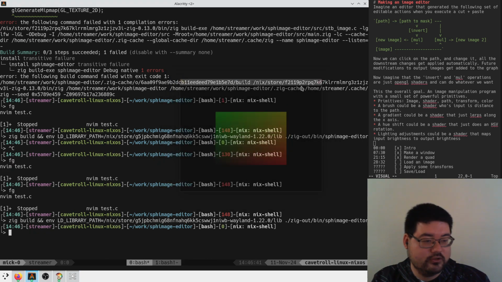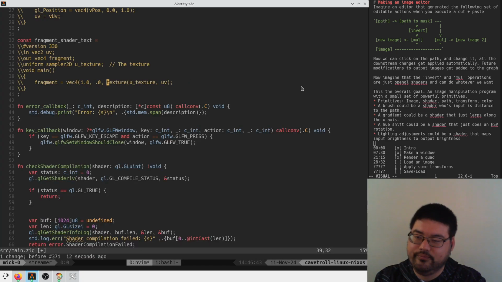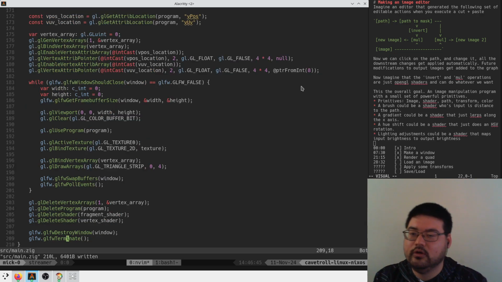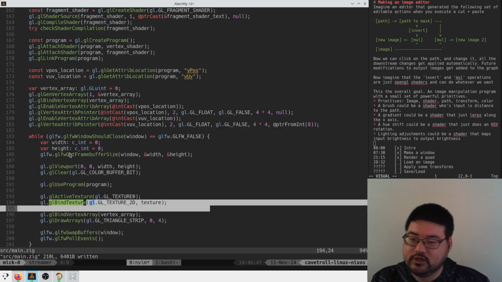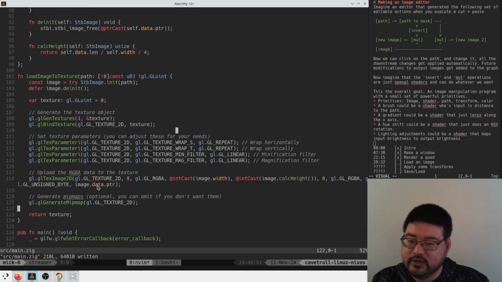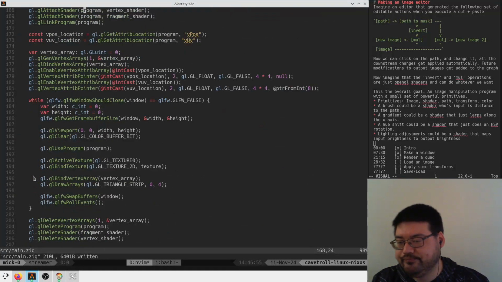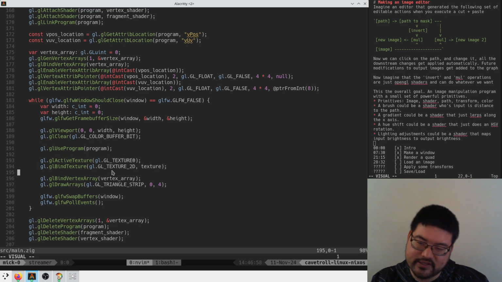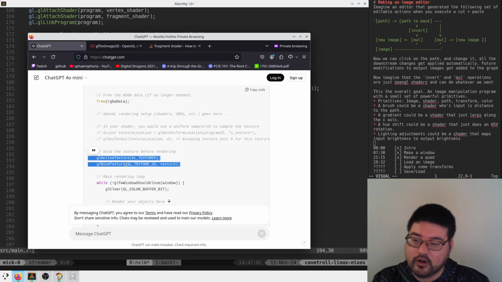Did I bind it to texture 2D? Maybe not. We could look a little more closely. Yeah, bind texture, GL texture 2D. Here we did bind texture, GL texture 2D. I don't really see a problem here. My suspicion is this stuff. Seems likely that I forgot something.